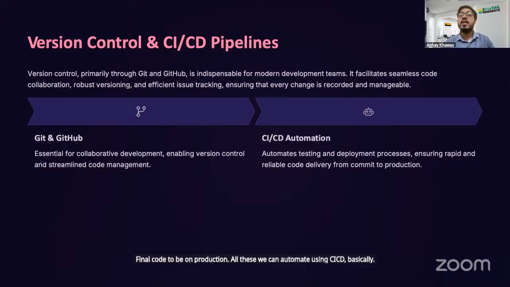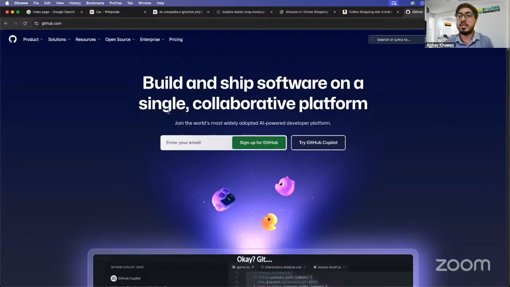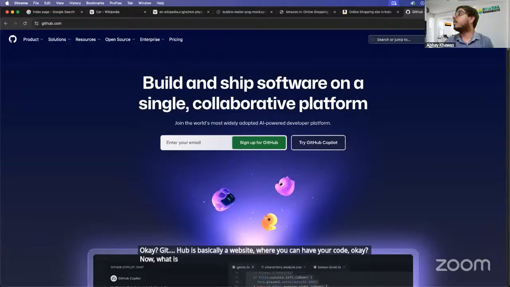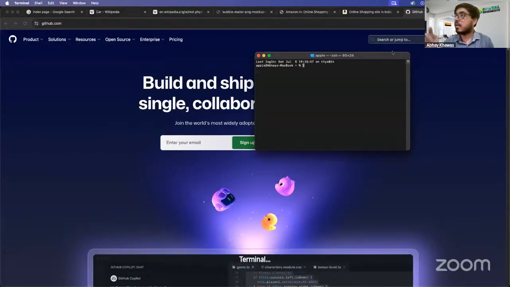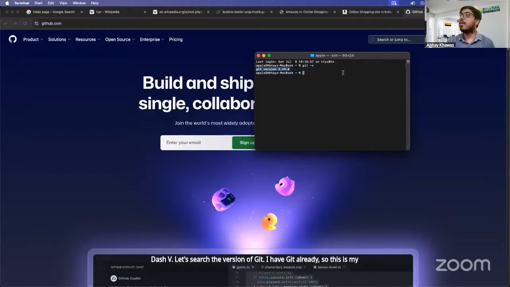What is the difference between Git and GitHub? Git is basically version control software. GitHub is basically a website where you can have your code. Now, what is Git? I'll show you in person right now. Terminal. Git is here, in my terminal. Git dash V, let's check the version of Git. I have Git already, so this is my version of Git. So Git is version control software. You can control the version.